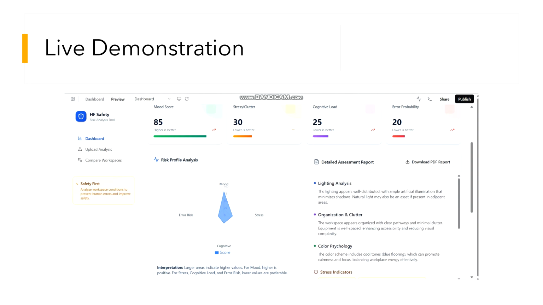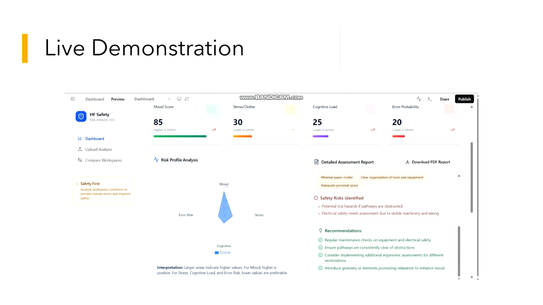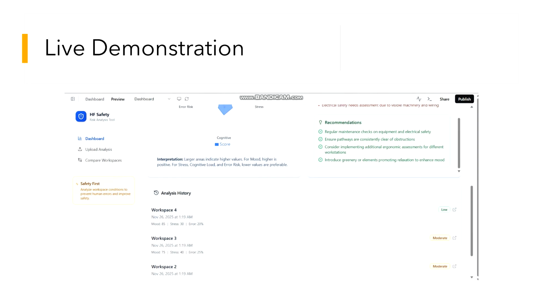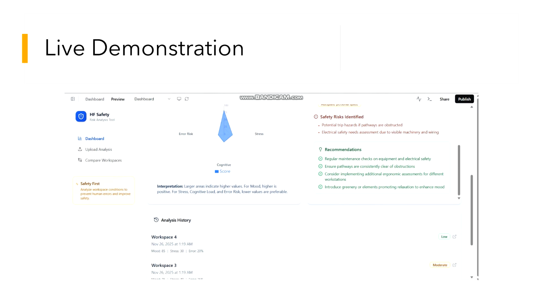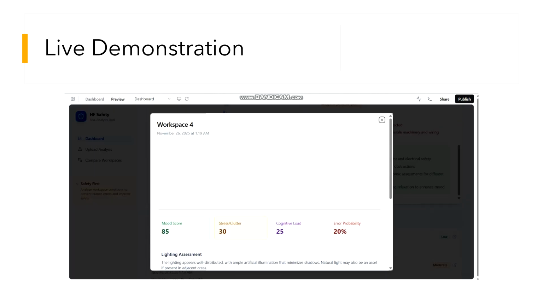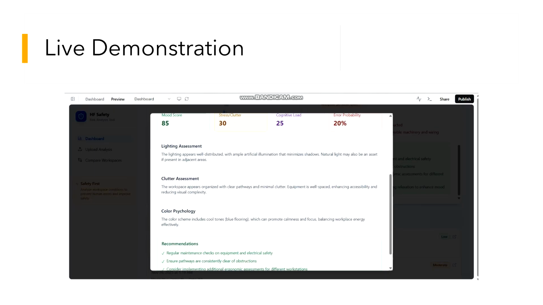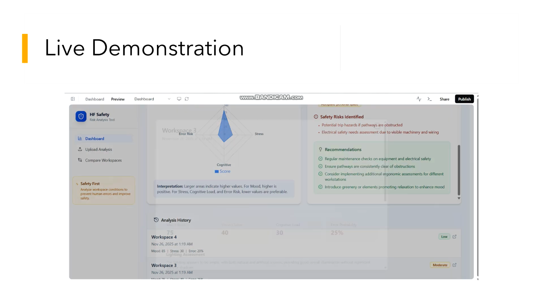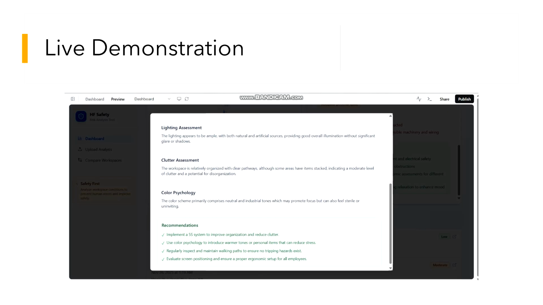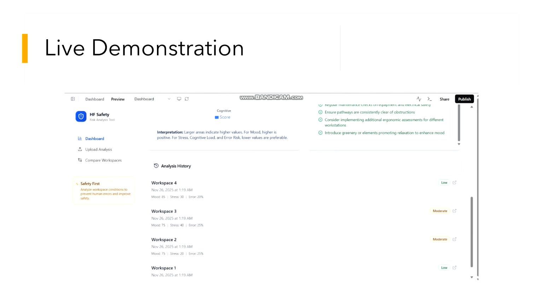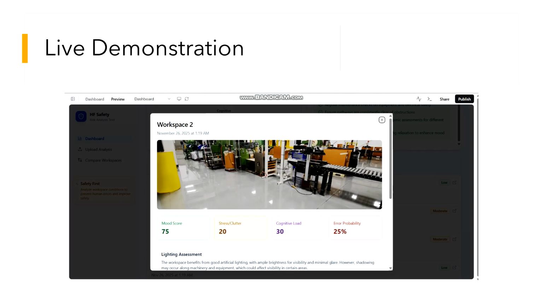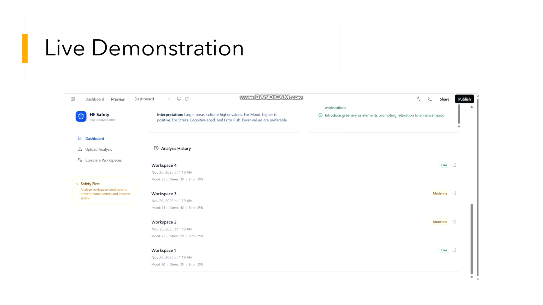Here's the lighting analysis, organization clutter, color psychology, stress indicators, safety, and recommendations. We can press on each of them. My apologies, it is only showing for workspace 4 now. If we click each of them, they will show us different results. This is for workspace 3, this is for workspace 2, and this is for workspace 1.